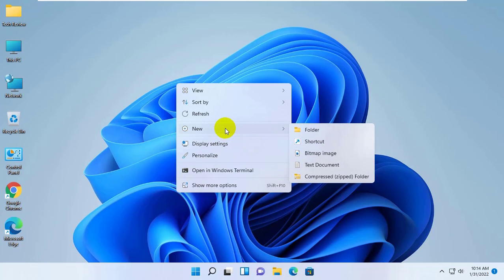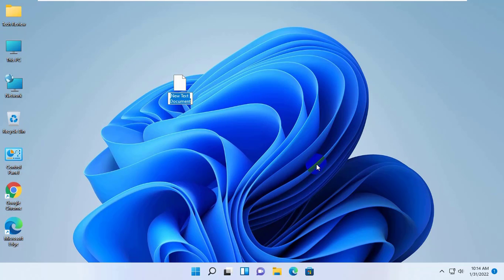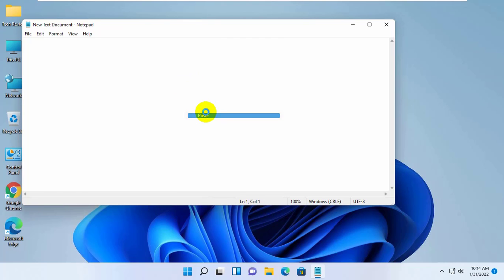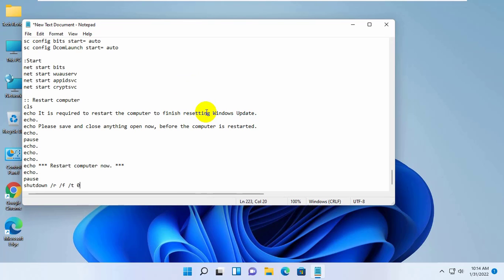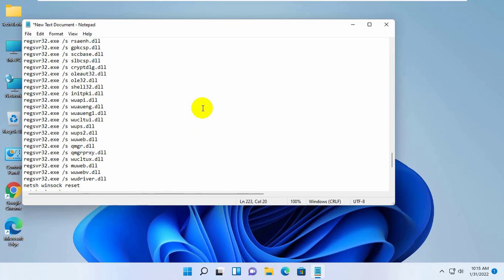Click on New. Click on Text Document. This is my newly created text document. Double-click on it. Paste this command into this text document. This code link is available under the description.